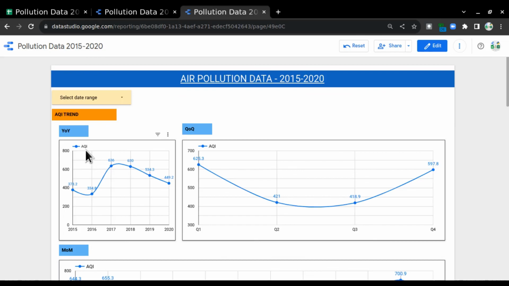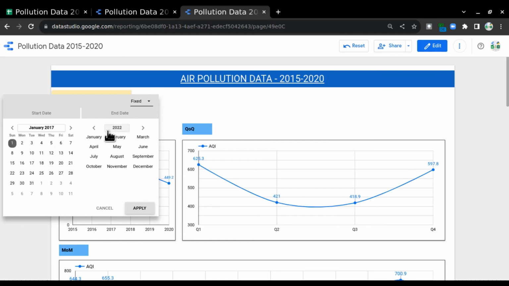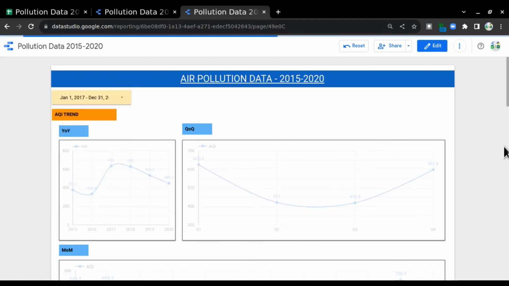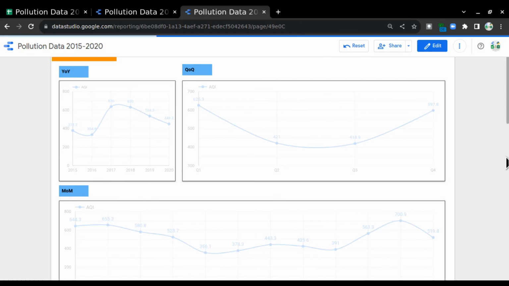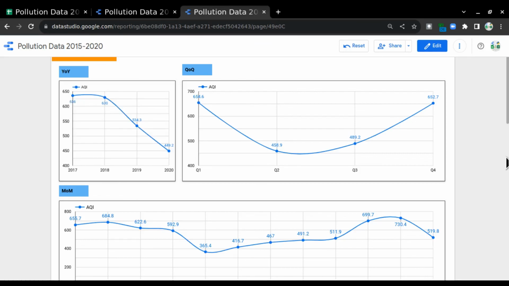So this is a very basic dashboard that I've created, and if you want, you can just try it out once. So if I talk about 2017 January 1st, and 2020 December 31st, I'll just click apply, and the complete data will change. For that particular time period, all the numbers will change, everything will change, and the user will get to know what's happening. So it is very important to create a story.